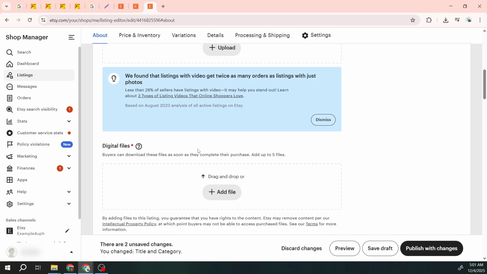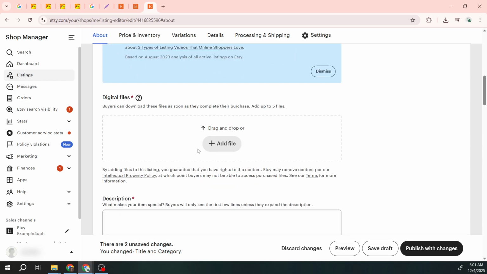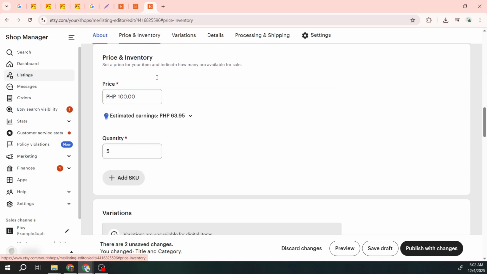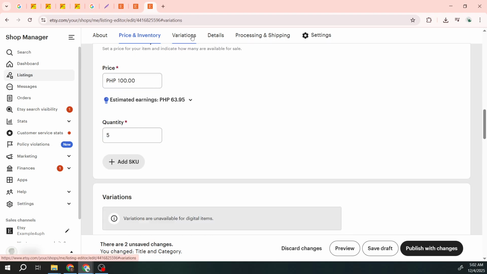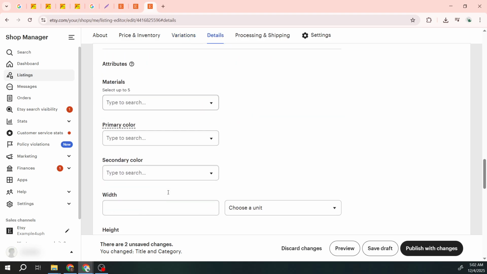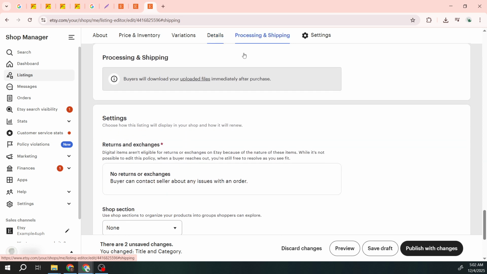Set your price and inventory. For digital items, the quantity can typically be set high since they're downloadable. Add variations if you offer multiple sizes or formats. Fill in details like category, tags, and materials to help with search. For processing and shipping, make sure the item is set as a digital product so buyers aren't charged physical shipping and receive an automatic download after purchase.